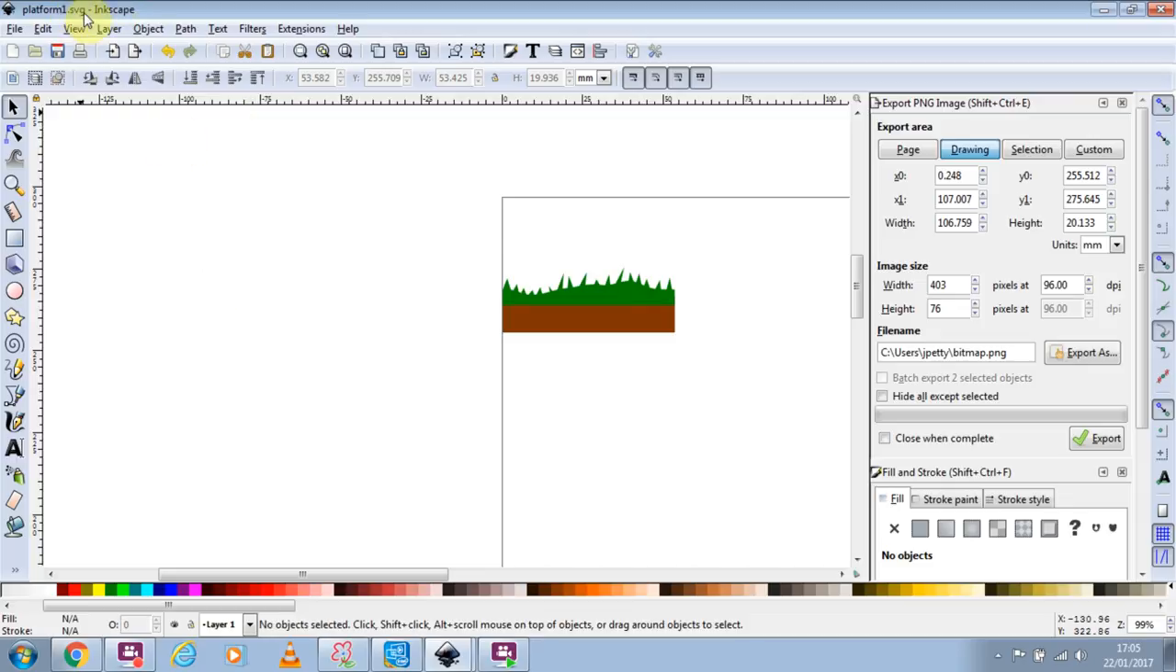This is the unique format that Inkscape tends to use. Interestingly enough, we could open platform in a word editor and it would describe how it's being built. But that's no good for us. We need it in a bitmap form. We need it in a form that can be used by things like Scratch. So we need to export it.